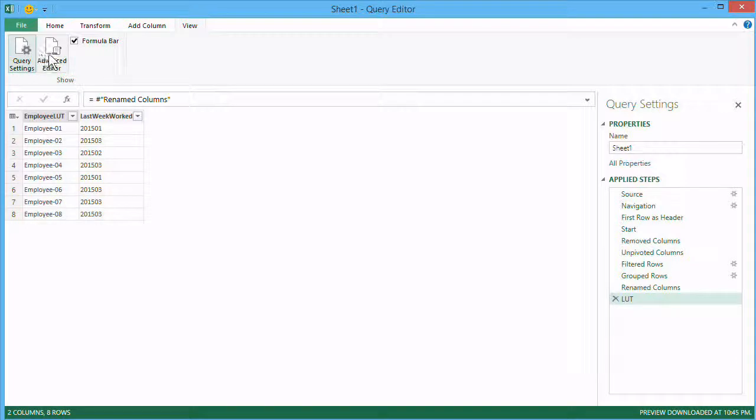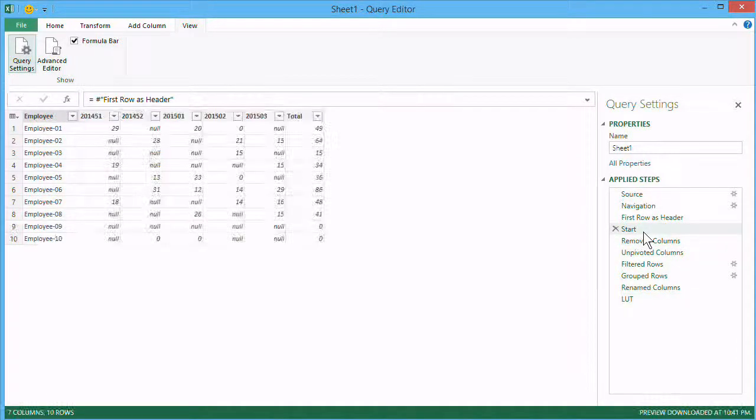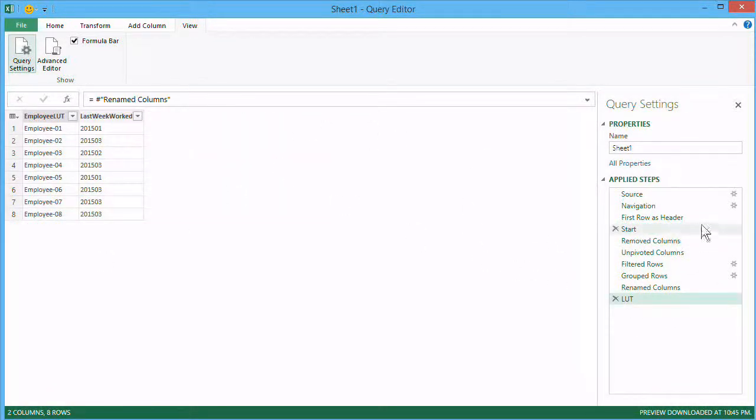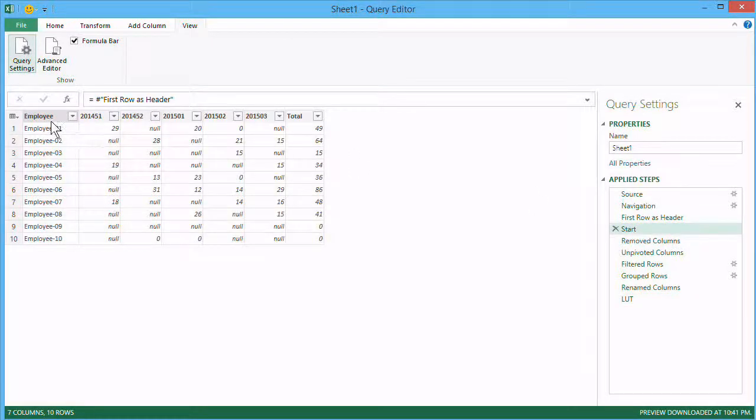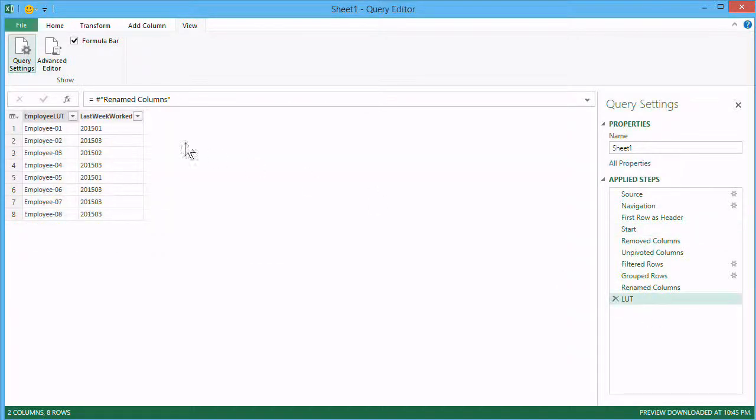Okay, so now we're going to take the start table and join it with the lookup table, which is to say we're going to add the columns from the lookup table to the start table. It's going to use the employee column as the key to know where to join. So for the first row, it's going to say, I want columns for employee 1. It heads over here and says, oh, that's employee 1, so I'm going to add the employee lookup column and the last week worked.